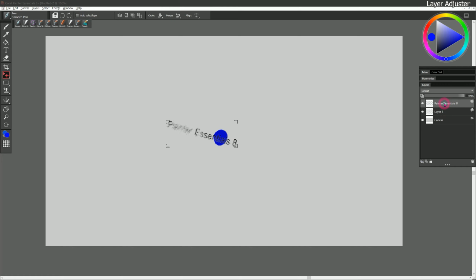I'll go ahead and select this Painter Essentials 8 layer with the text on it. And new in Corel Painter Essentials 8, there are some properties in the properties bar for the layer adjuster tool. We can flip layers horizontally, vertically. We can copy layers, and then paste them. That pasted it into the original location, and I can move it around.